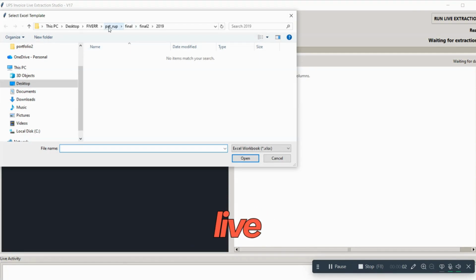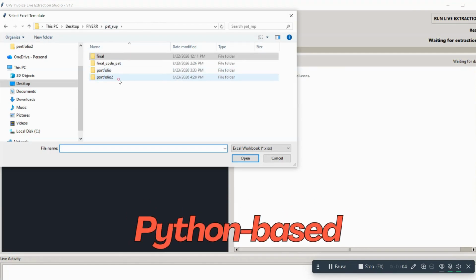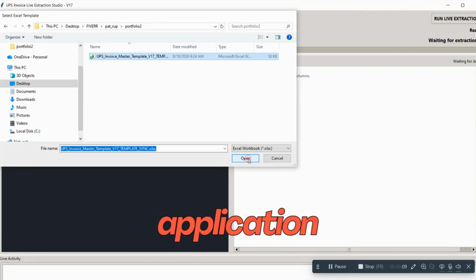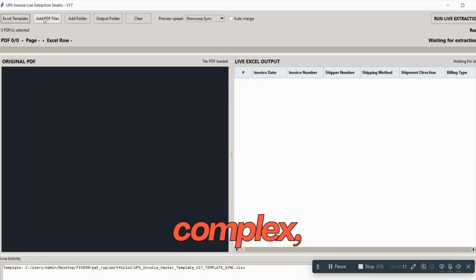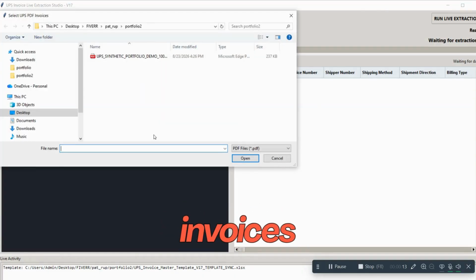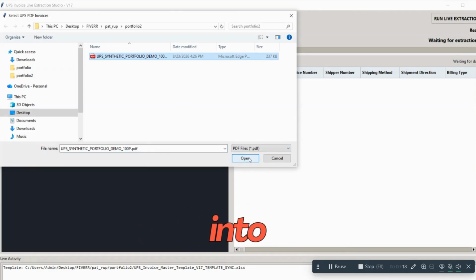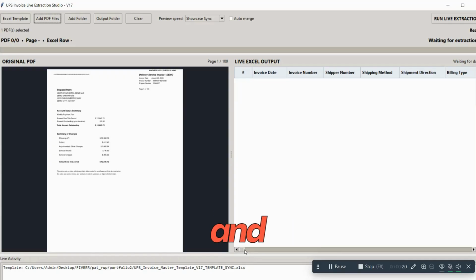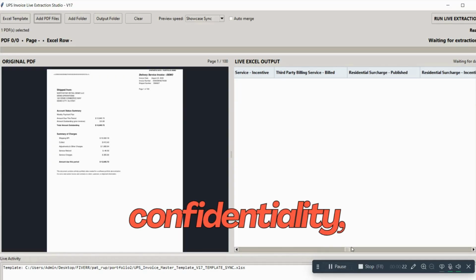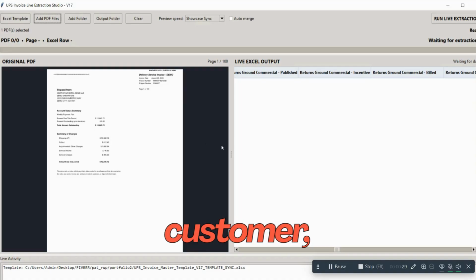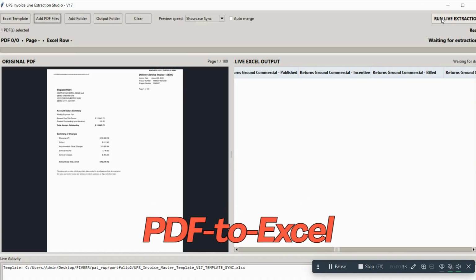What you're watching is a live demonstration of a custom Python-based PDF data extraction and Excel automation system. This application was built to process complex, multi-page shipping invoices and automatically transform unstructured PDF information into clean, structured, and analysis-ready Excel data. For confidentiality, this demonstration uses completely synthetic data. No real client, customer, or shipment information is shown.